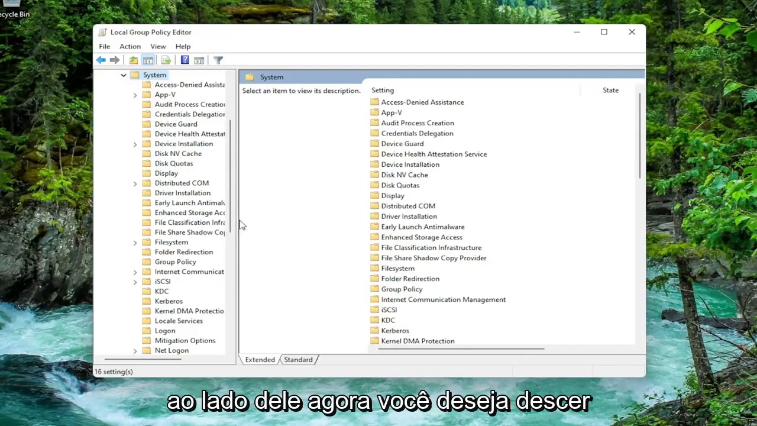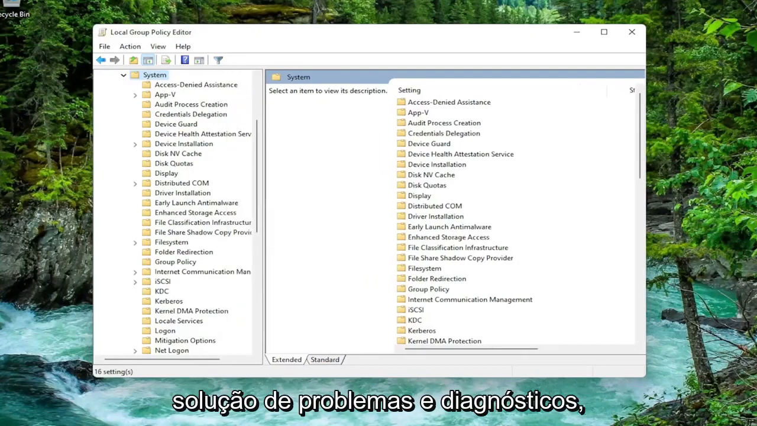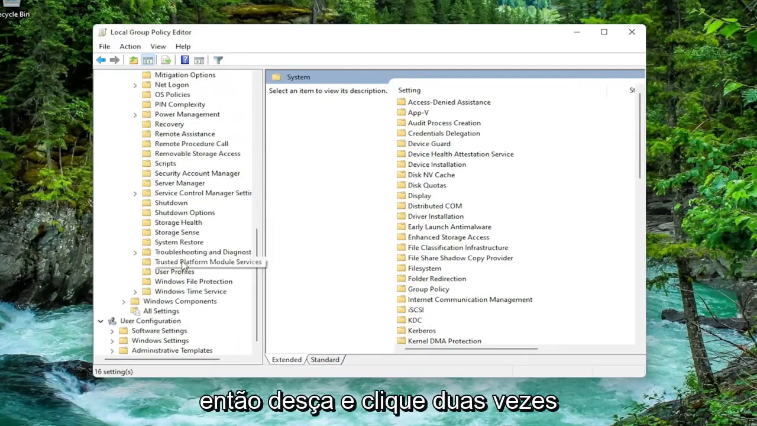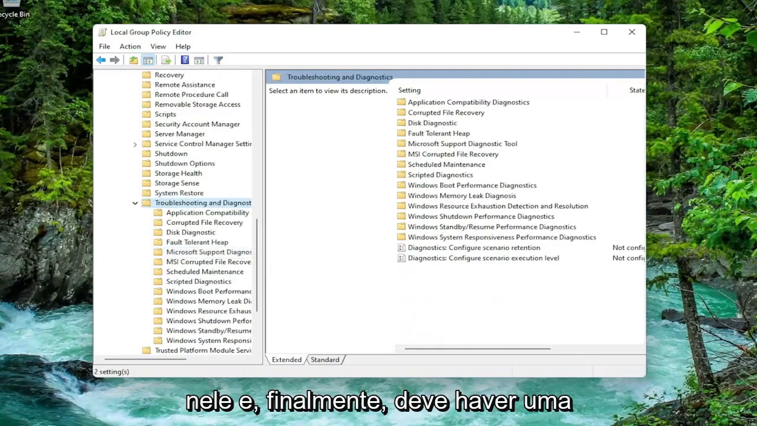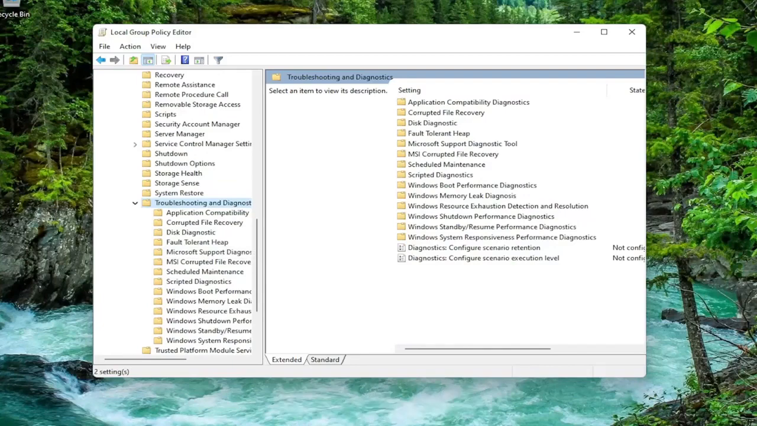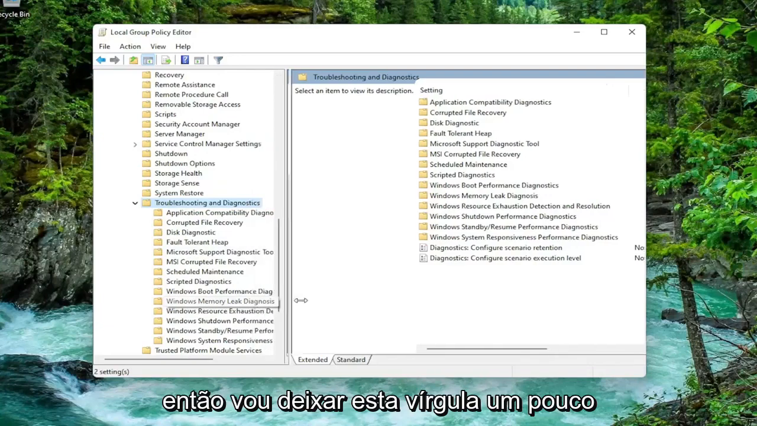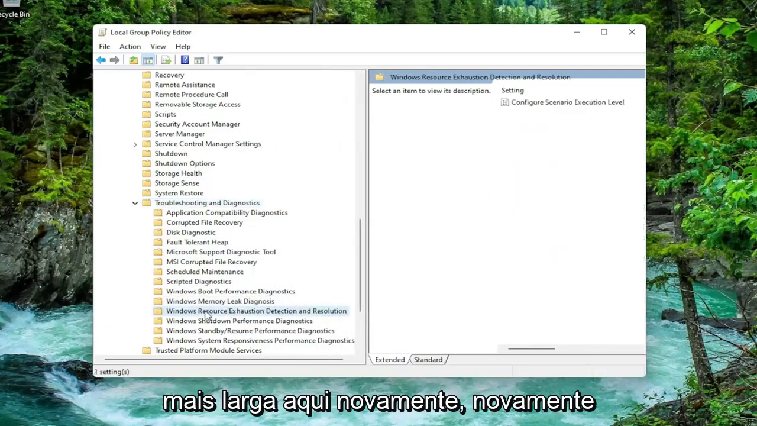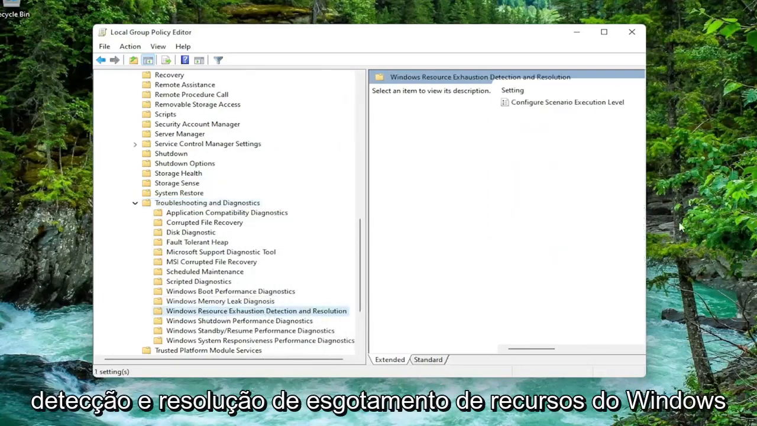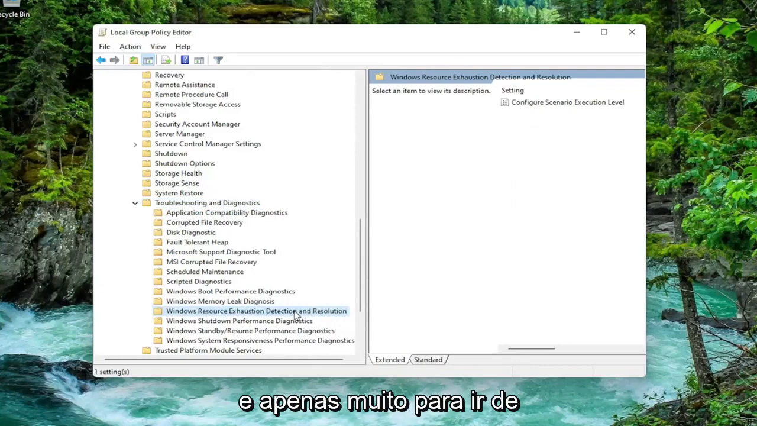Now you want to go down until you get to something that says Troubleshoot and Diagnostics. Just go down and double click on that. And then finally, there should be a folder in here that says Windows Resource Exhaustion Detection and Resolution. I'm going to just make this column a little wider here again. So again, Windows Resource Exhaustion Detection and Resolution, and just left click on it one time.